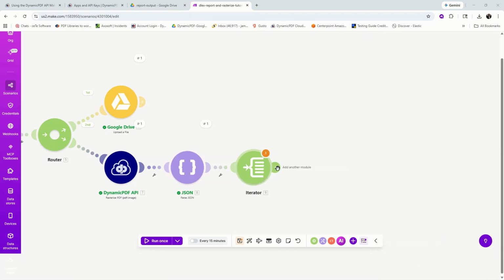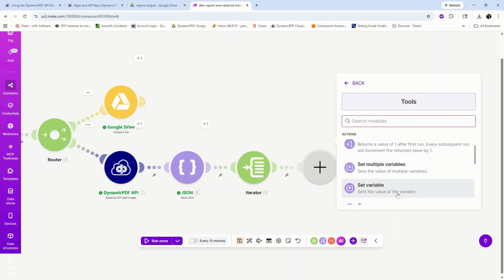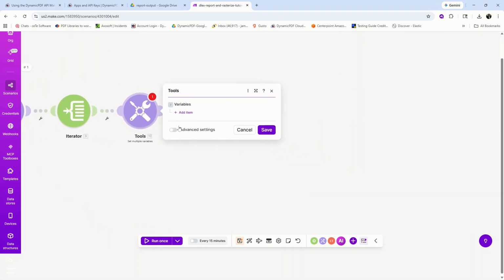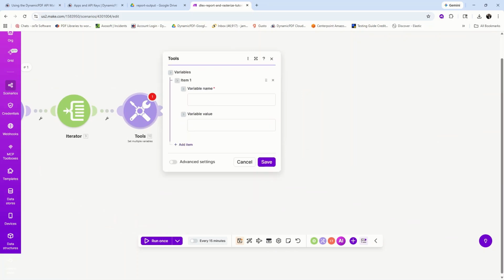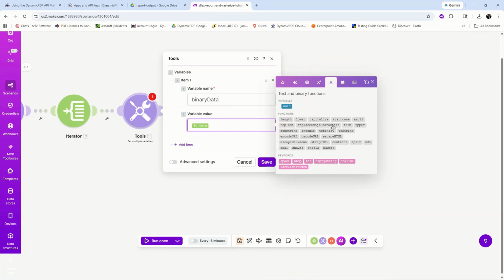Now we want to properly format each image's name to save in Google Drive. We also want to convert the base64 encoded image to binary. To do this, add a Tools Set Multiple Variables module. Click Add Item to add our first variable. Name the variable name as binary data. Then map the data from Step 9 to the variable value field. Now let's convert the data to binary using the toBinary function, where we specify the input as base64 encoded data.